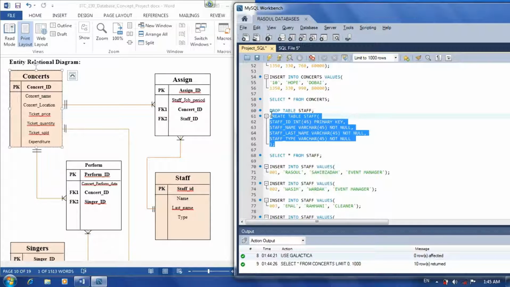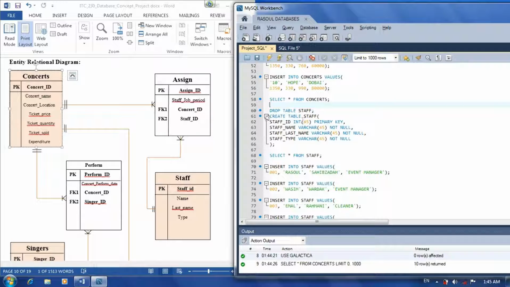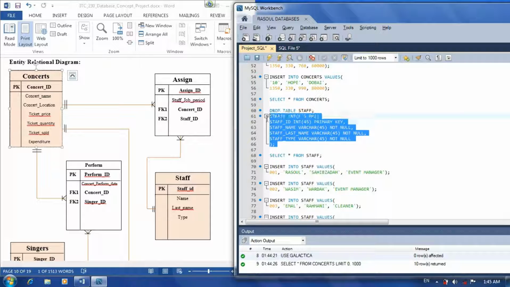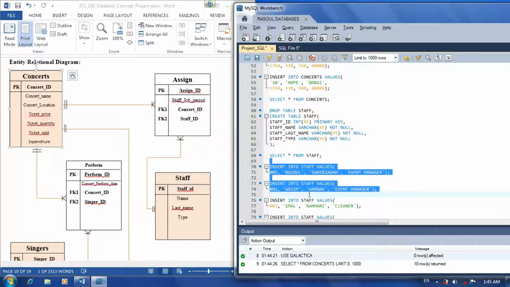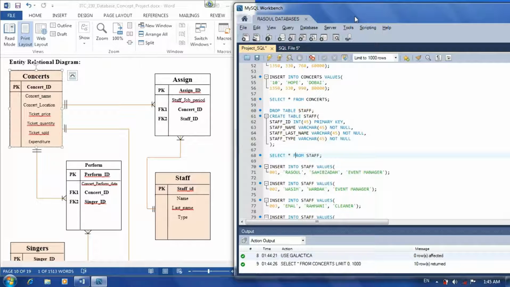Again, I've created a table. As I mentioned before, it's the same rule. You can create here, create table staff, staff ID, primary key. It's the same as I've done in the concert table, and also I've inserted values here. All of them are the same. You should follow the same procedure.